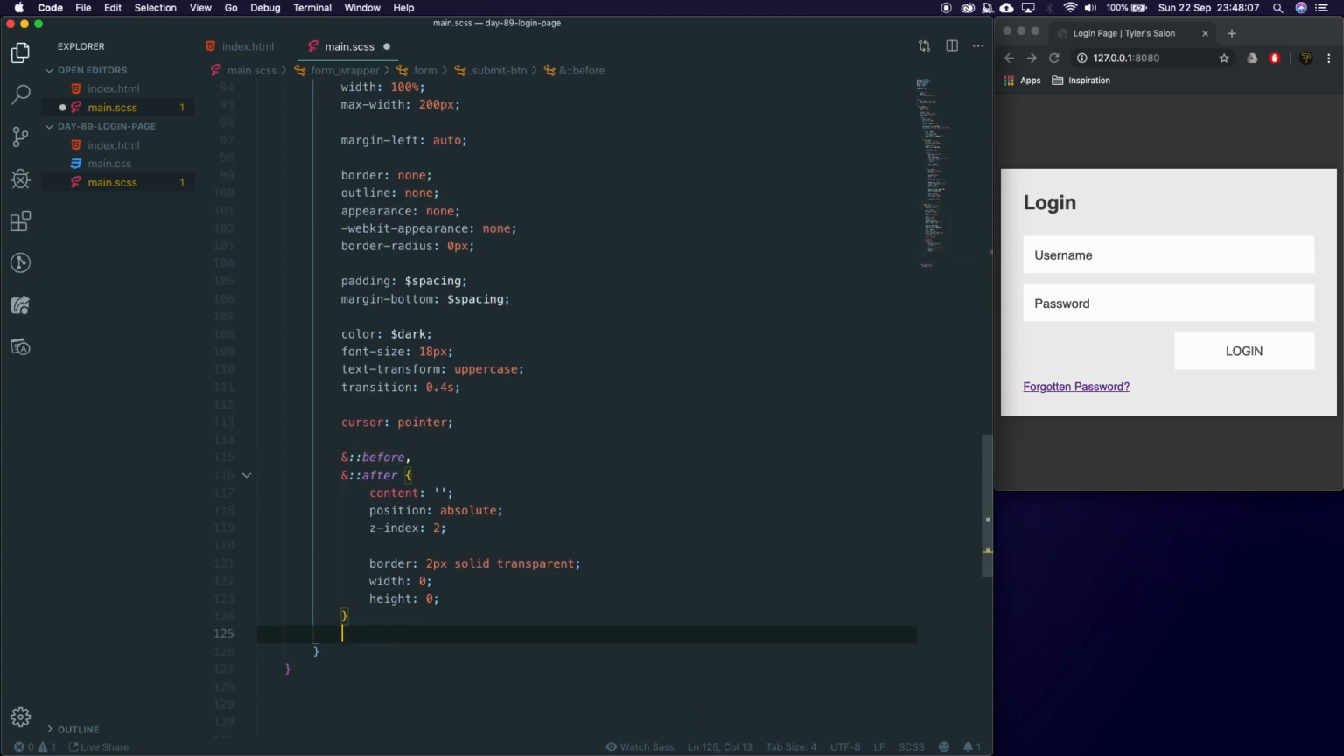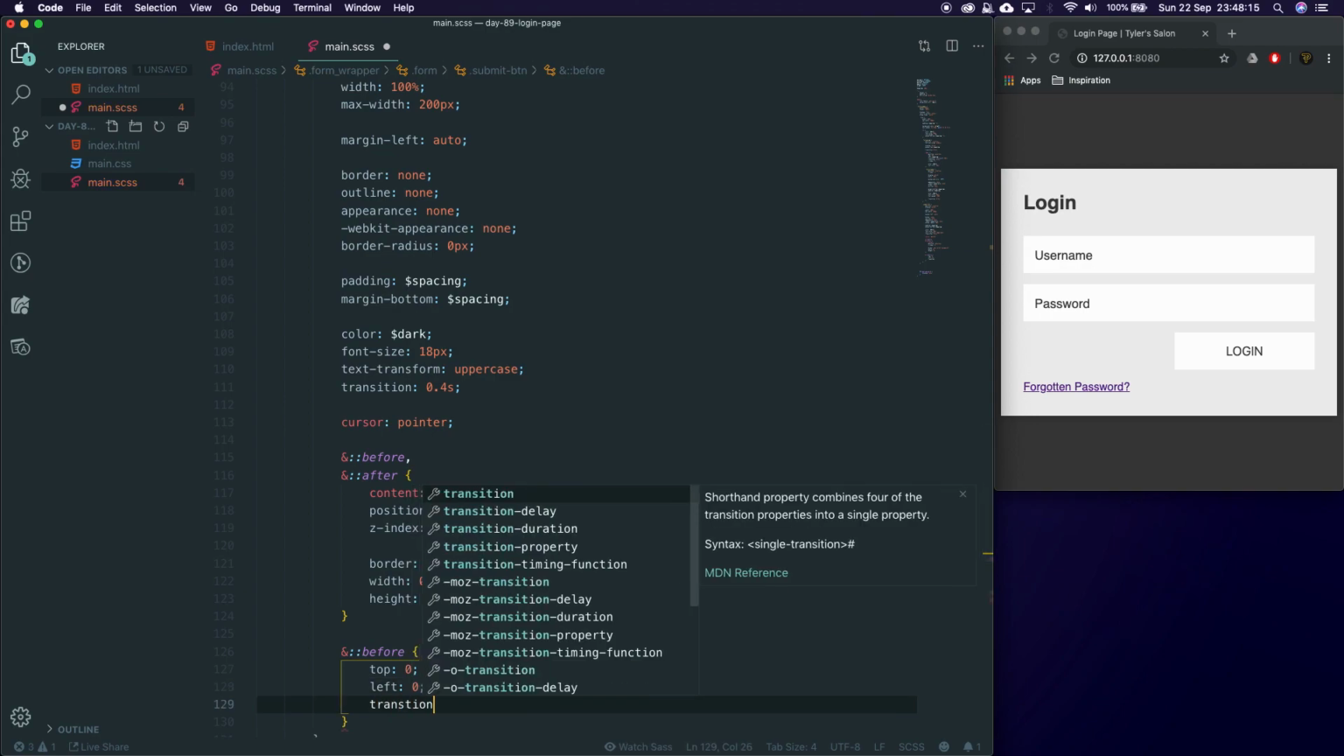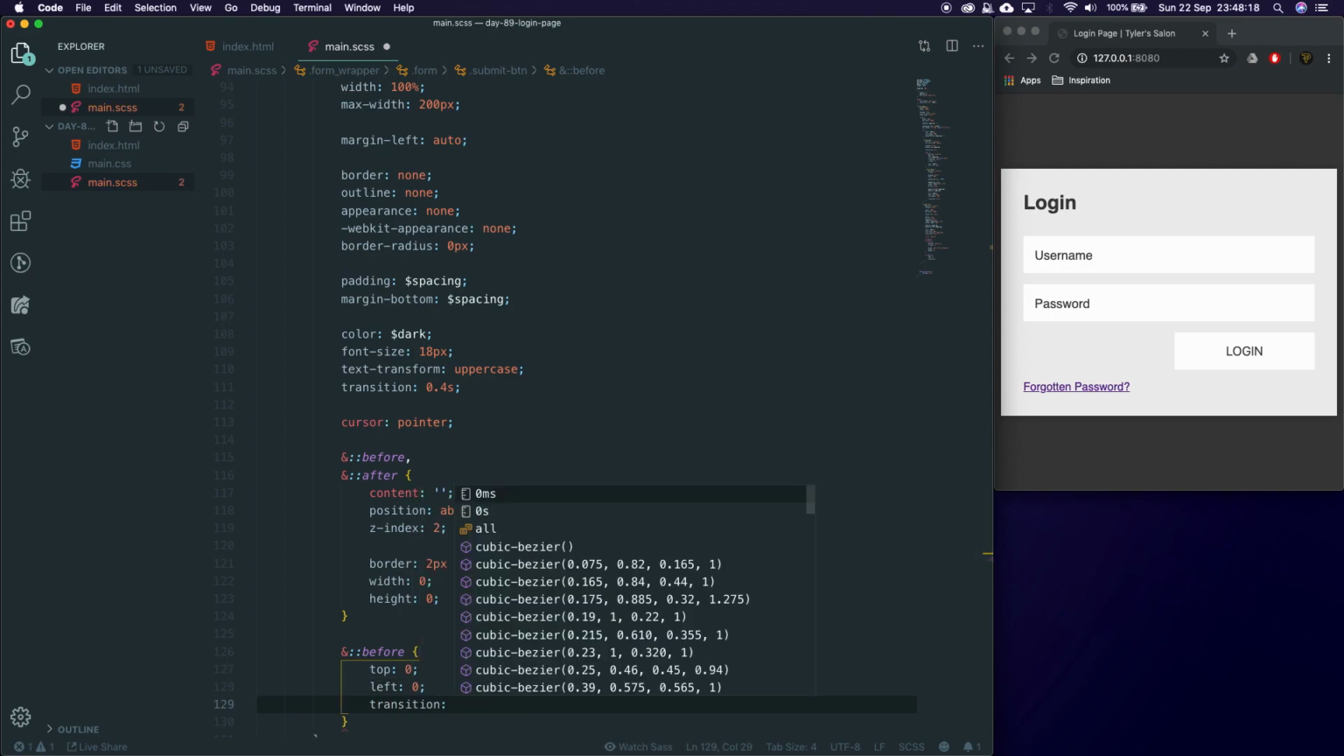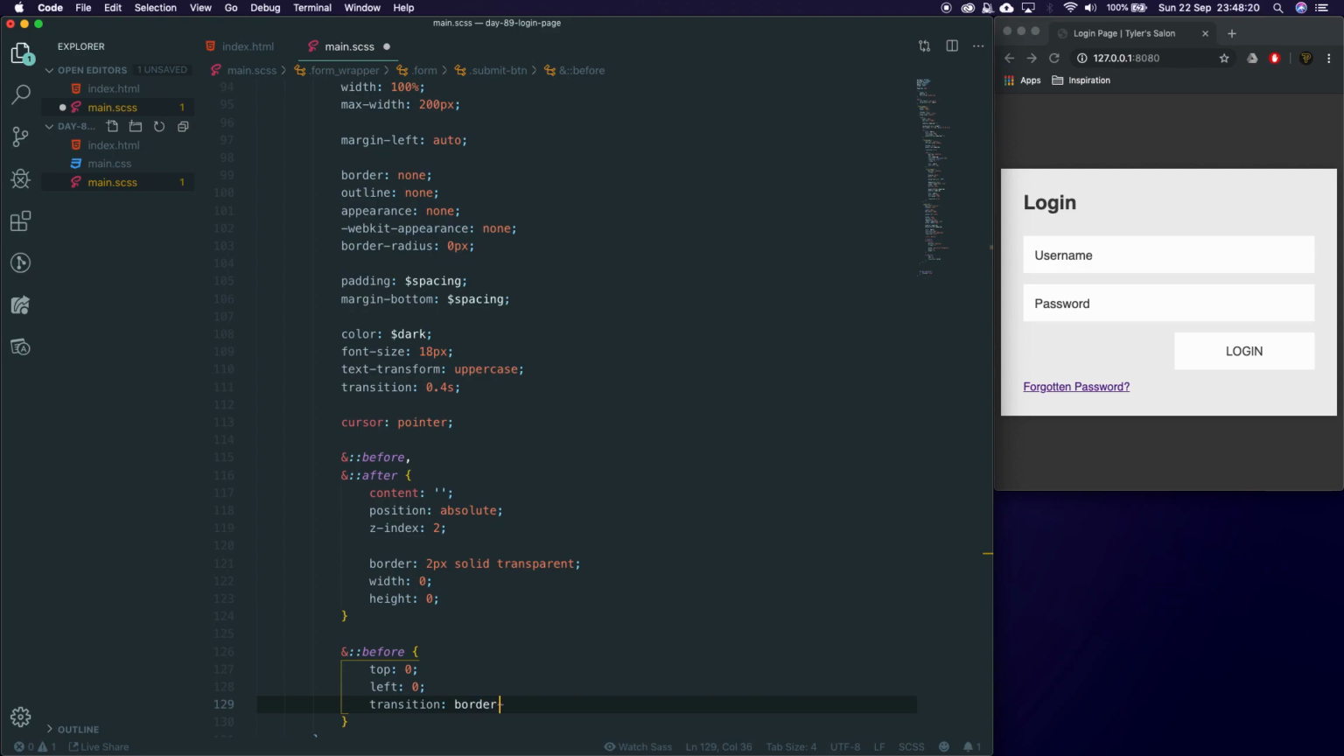So let's set up the before first, and in before we're going to say top 0, left 0, as I said. Then we're going to have a transition of border color, and we're going to say that's 0 seconds, ease out, and then we're going to say 1 second delay. And this is for the opposite way. So whatever I write here, it's to do it backwards.